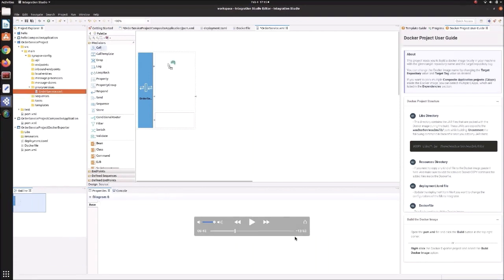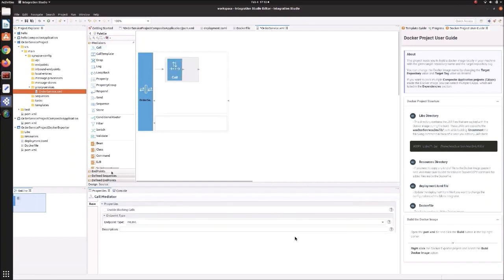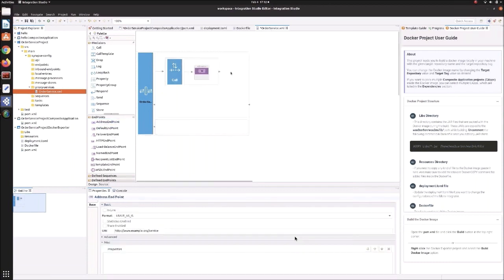So let's take the next step where we need to call the backend endpoint to process our order ETL. So let's add our call mediator and an endpoint. And in this scenario, let's assume the backend endpoint differs depending on the environment, where they need to have a dynamic value as the backend endpoint, maybe for dev and prod environments.